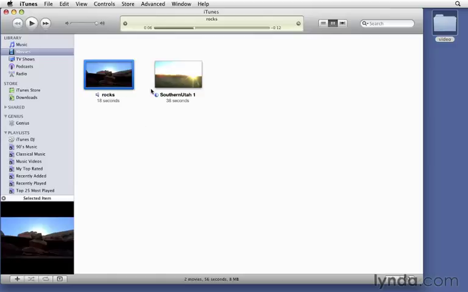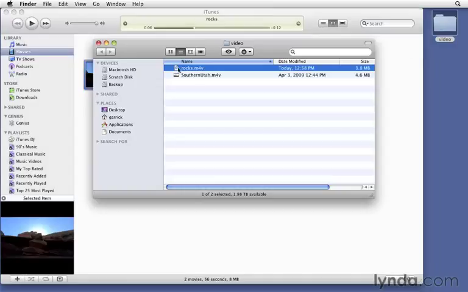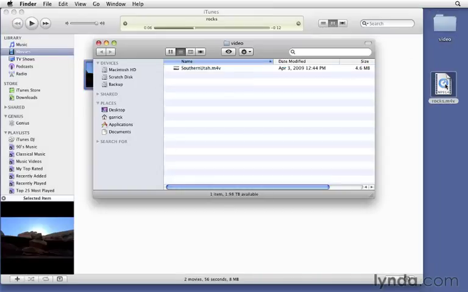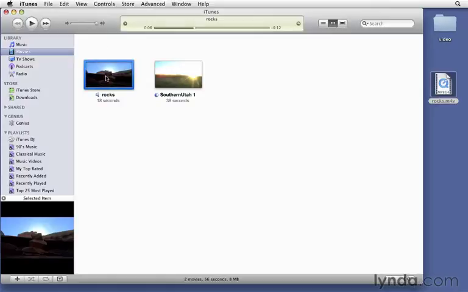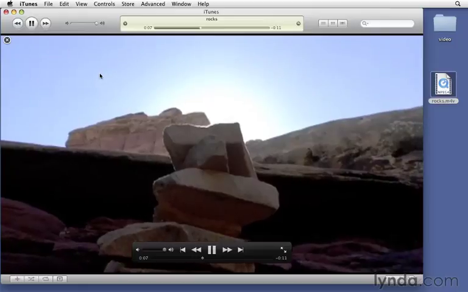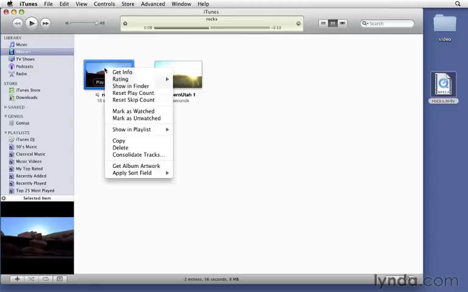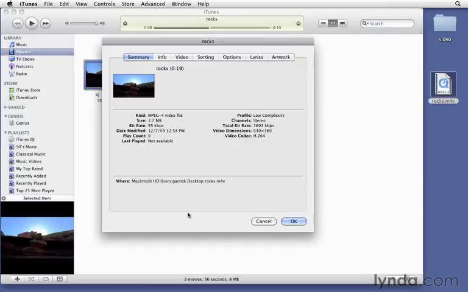Just cancel that for a moment. And I'll just move this rocks file from inside this video folder to right on my desktop. If I double-click in iTunes again, it still plays. And if I pull up Get Info, you can see that iTunes knows that it's now sitting directly on my desktop. And it doesn't even matter whether or not iTunes is actually running when you move the file.